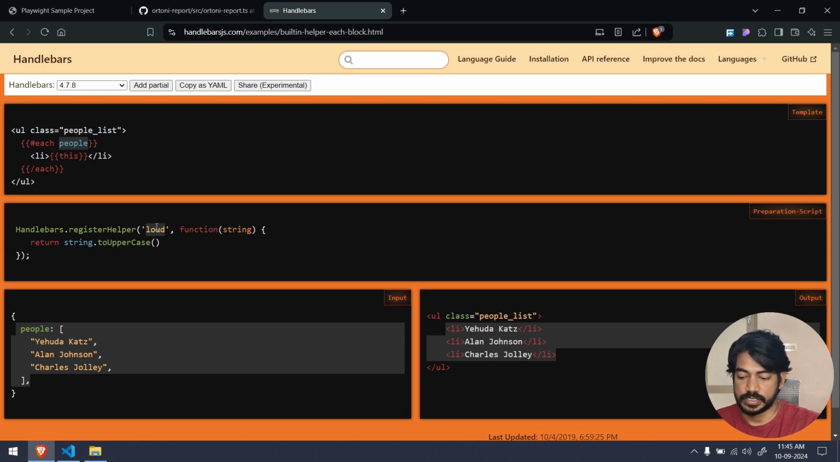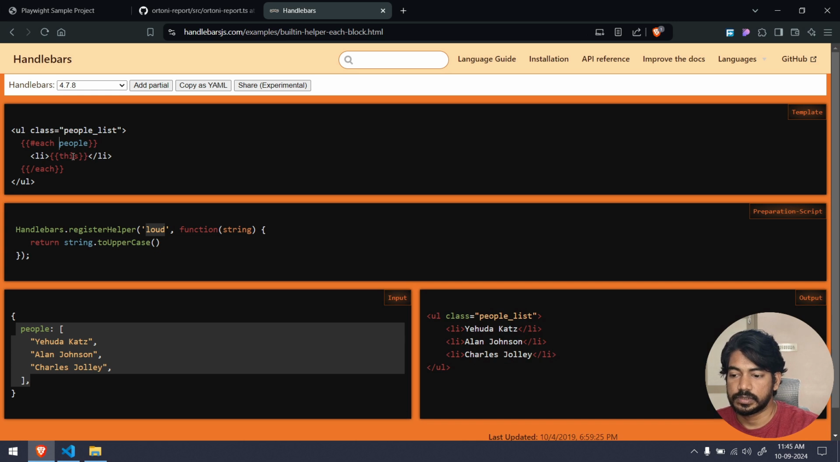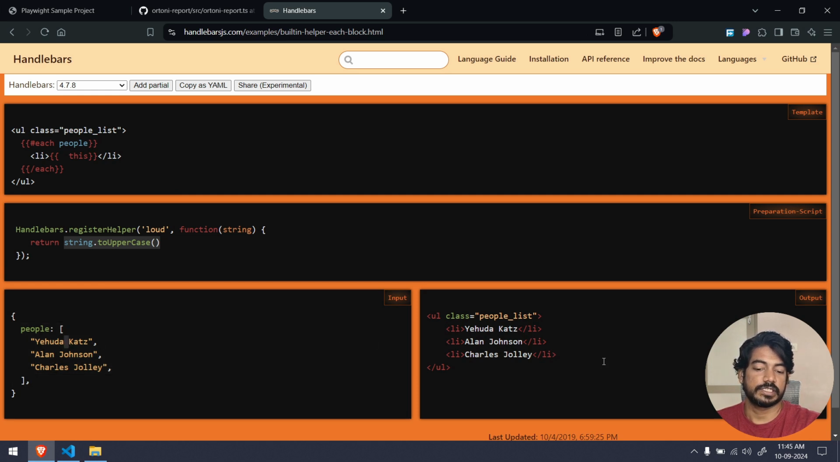How can I pass it? I can simply copy and paste it over here, I guess. Once I pass the load, this is the helper name. What it does is get the data and convert it to uppercase. So here you can see all my data is in uppercase. Previously, whatever data we passed, in lowercase or whatever the case is, it would just display as it is.